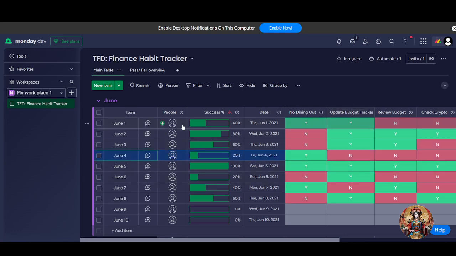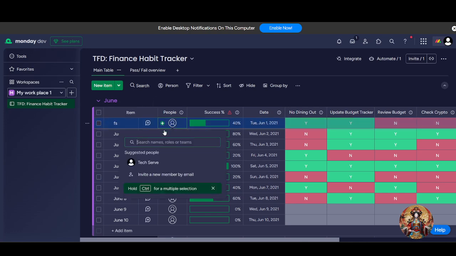You can customize this as well if you want. For example, if you want to change this, you can change it as well. So this is the good thing, you can do that. And you can assign it to a team member by clicking on the person. For example, click on this people column, and over here you can add by searching the names or roles or teams as well, or you can invite via email as well.